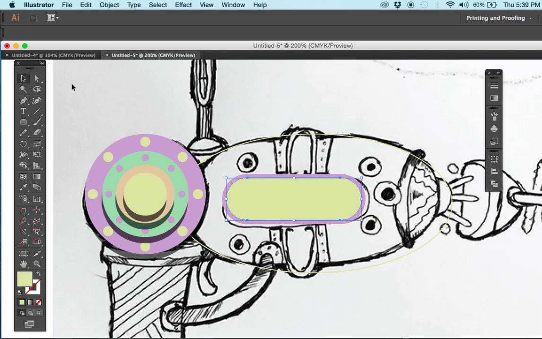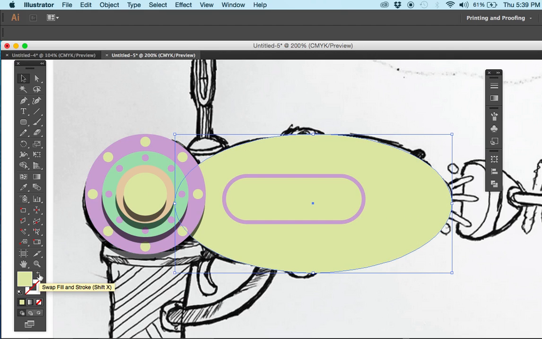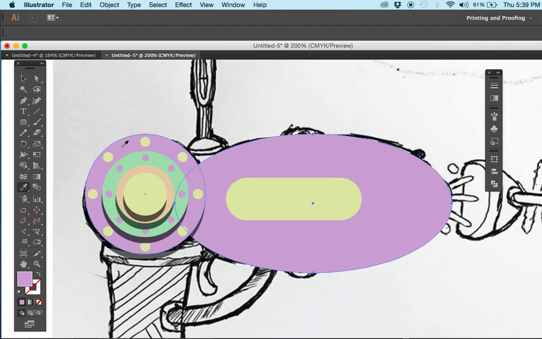This one's going to be Mr. Yellow. So I think that'll work for now. And then if I fill this back in, I think we need to be purple or green. Cool, green works.